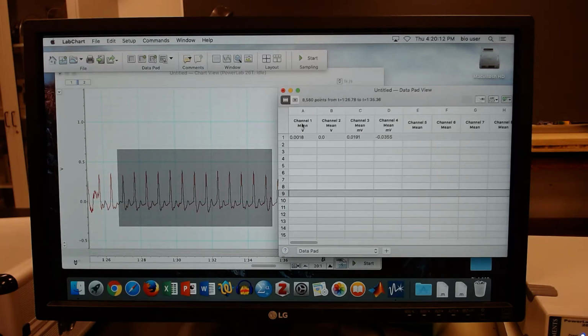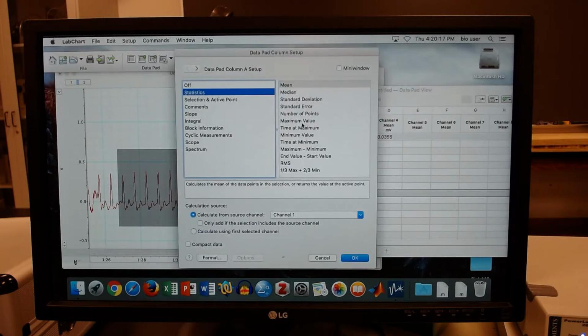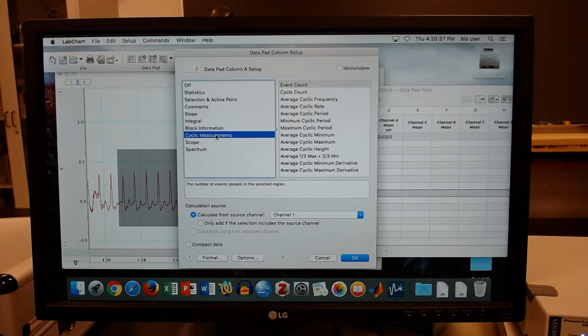And we can do that. What I'm going to do here is just, again, click on this column header. That's going to pull up a datapad column setup menu that's going to give us a whole bunch of different options for things that we can calculate in this column. So in this case, these pulse measurements are actually a type of cyclic measurement. So I'm going to select cyclic measurements here.